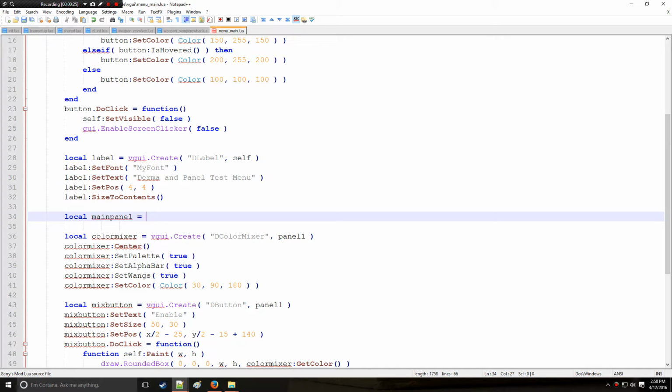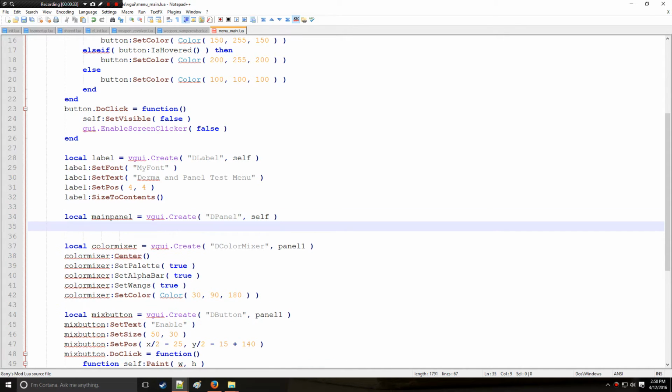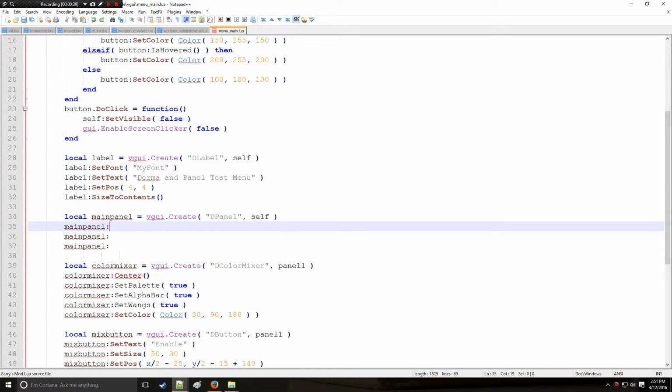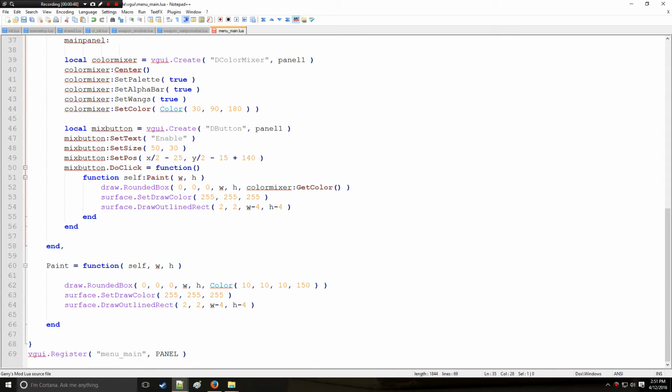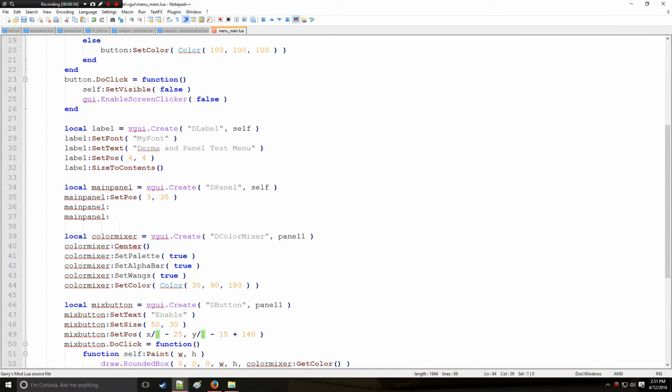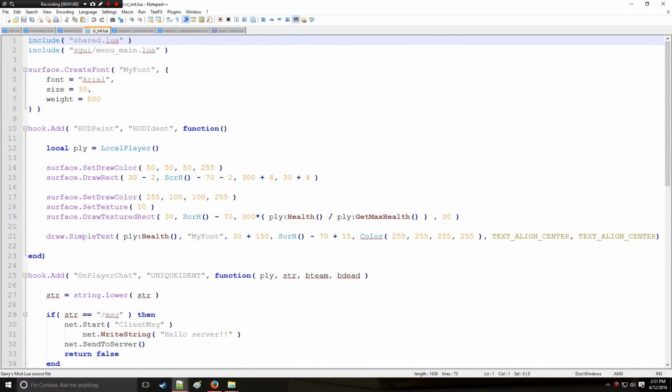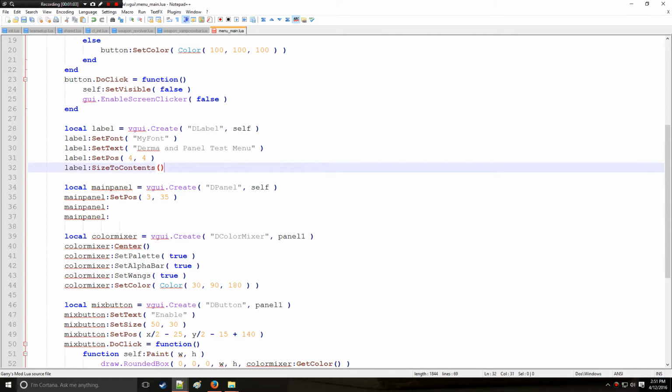We'll make a new panel and call it VGUI create. So we call it dPanel, and we're going to parent it to self. Now we're going to have main panel, and I'm going to Ctrl+D to save a little bit of time. Now we set position, and we're going to set it 3 pixels in and 35 down. Now I say 3 pixels because you remember there is a border, or outline, created 2 pixels in, so we'll set it 1 pixel more in, that's what we want, and 35 because the text size of the font is 30, which we use for this label, so we've got to put it about 35 pixels down for it to look right.